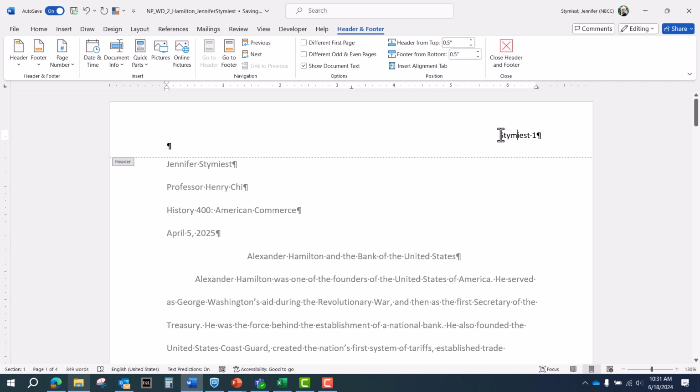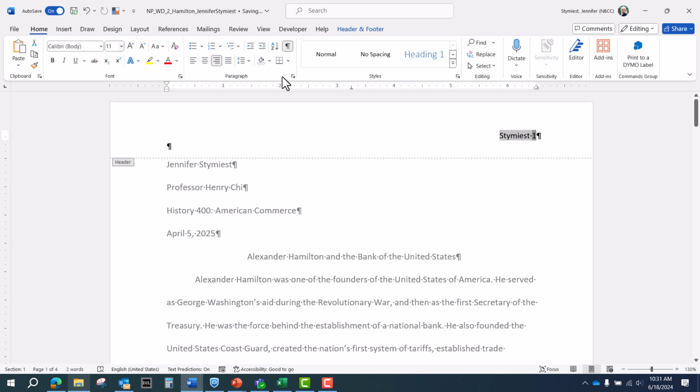Now, once your name and your page number is there, you're going to select your name and page number field, and then you're going to click on either your mini toolbar or Home, and your font size arrow, you're going to click 12. And then just click anywhere to deselect it. Then let's click on our page number field. We can see that there's a gray background.